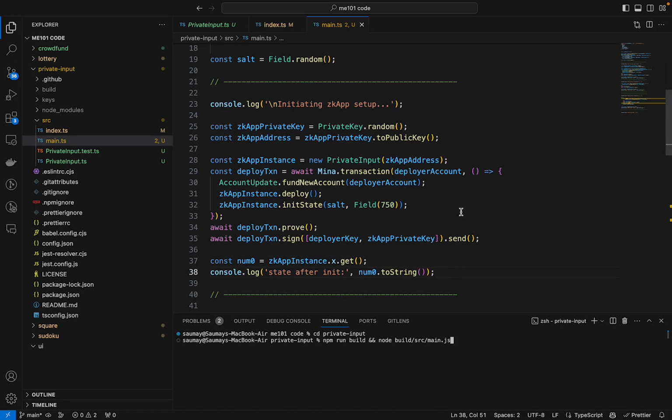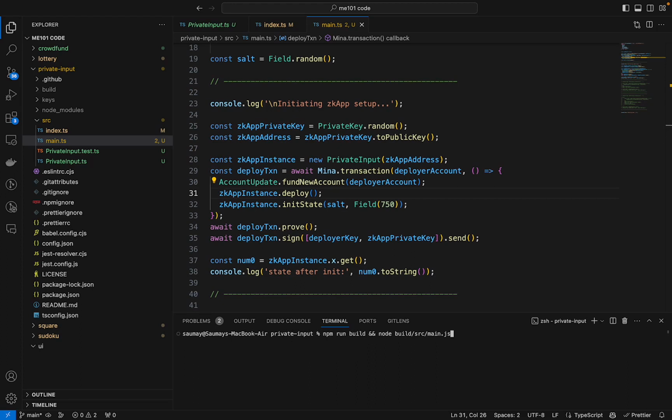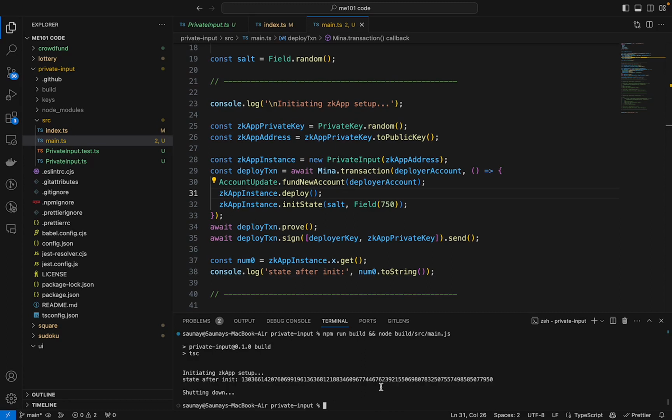If you recall from our previous example, we use this command npm run build and node build src main.js to build a smart contract and run our interaction script simultaneously. So you'll see that our smart contract was built, our zkApp was set up, and here we'll see the value of x after initialization. This is the Poseidon hash value of our secret argument and the value 750 that we passed as a first secret value.